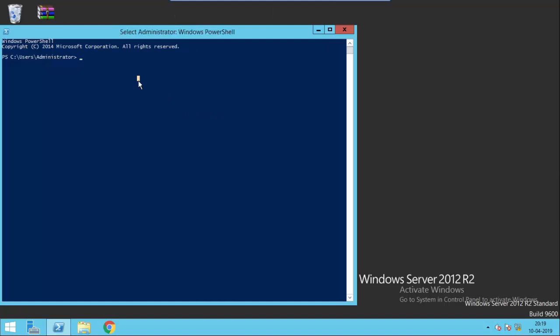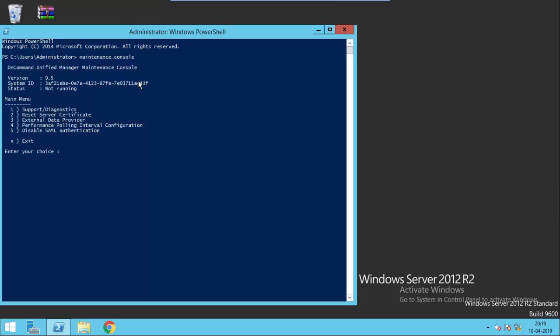Launch the PowerShell as the Windows administrator. You can also use the Windows command prompt instead of the PowerShell. Enter the command maintenance_console and then press enter. The Unified Manager Maintenance Console main menu will be displayed. In the Maintenance Console main menu, select option 1, that is Support and Diagnostics. Select Generate Support Bundle option.